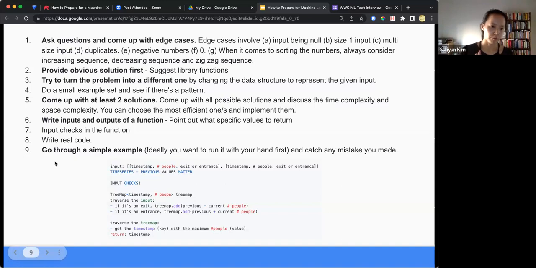And then you want to continue writing code. Then after you're done writing code, you want to go through a simple example. This step is actually very important, because ideally you want to catch your own mistake during this step. It's okay if you have made a mistake earlier in your code, but if you catch your own mistake, it's actually a huge plus. So I highly recommend that you go through a simple example. Ideally, use all of those edge cases that you came up with in step 1, and make sure they're small enough so that you can go through them by hand first.